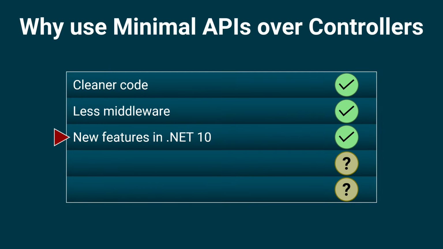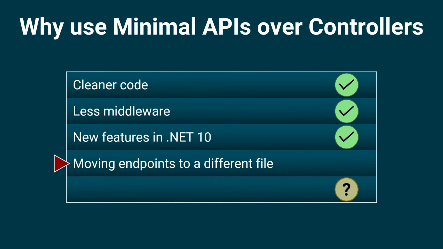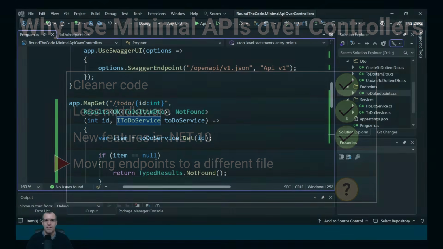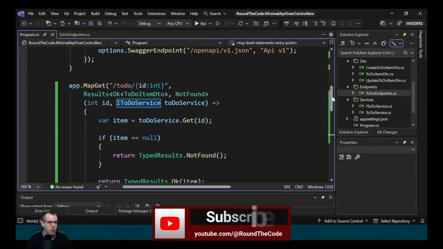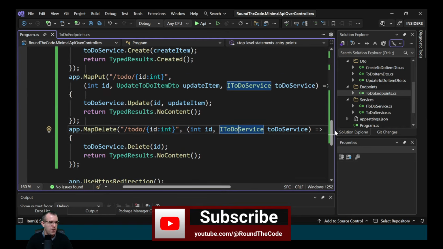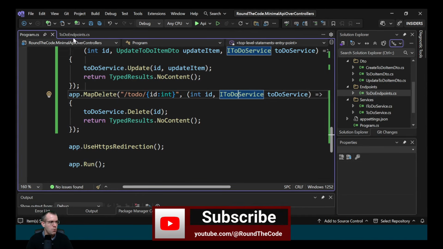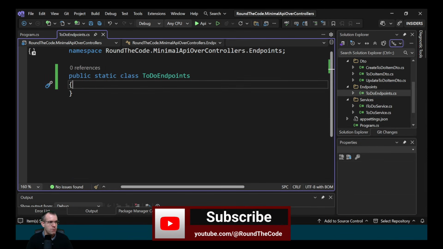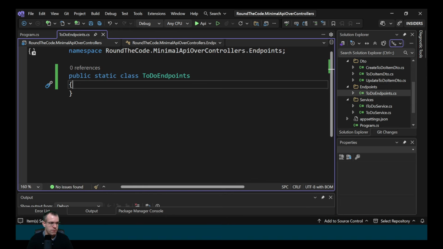Minimal APIs can make the program.cs file look very bloated, so that means you need to keep them there, right? Wrong. You can move them to a separate file, and here's how. So we've got a number of endpoints in program.cs, and it's making the file look quite bloated. What we're going to do is move these endpoints into this to-do endpoints class.